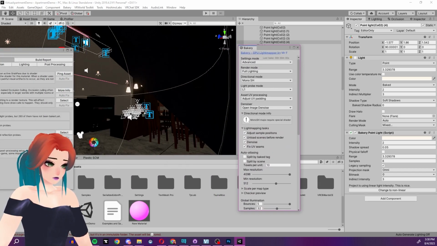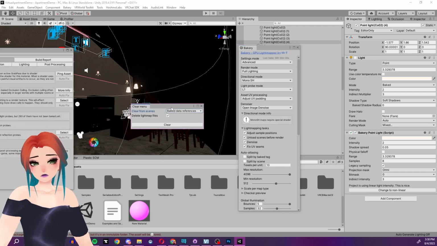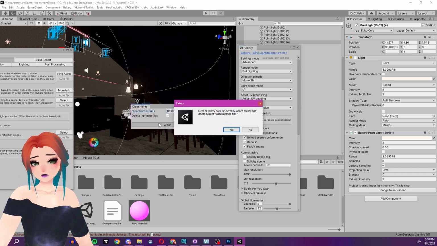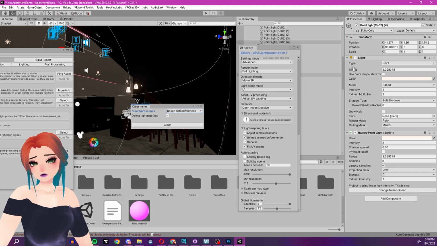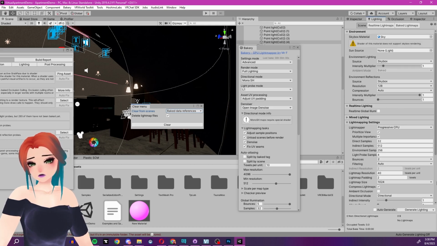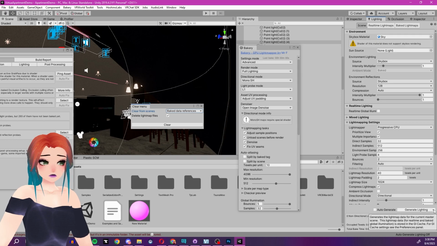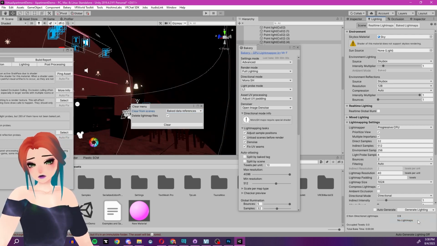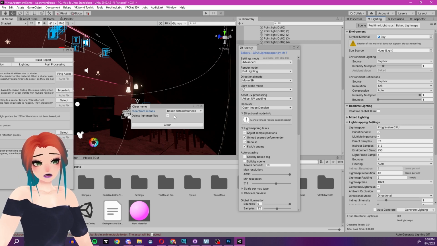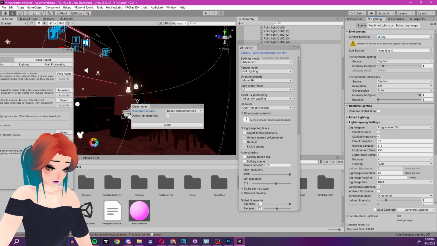So here's a good practice. Before you actually ever bake, make sure that you have cleared things. So clear any light bake data that might be there, as well as go to lighting, this little tab down here, and then clear light bake data. Cool, nice, excellent. And now we're just gonna go ahead and do our light bake.